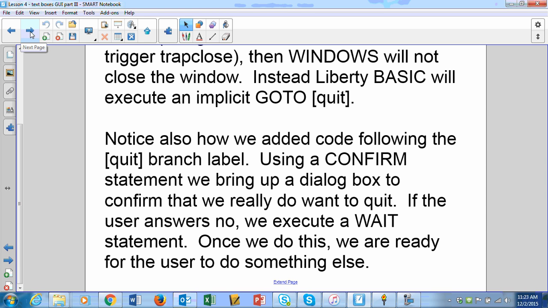So trap close is extremely important. It should be in every Windows-based program that you write in Liberty Basic from now on.